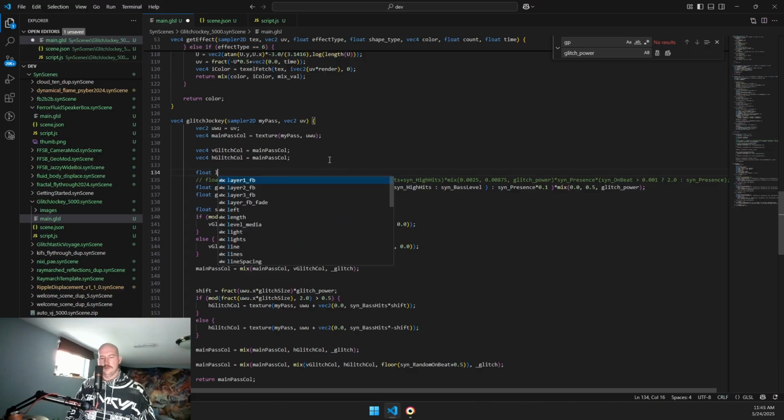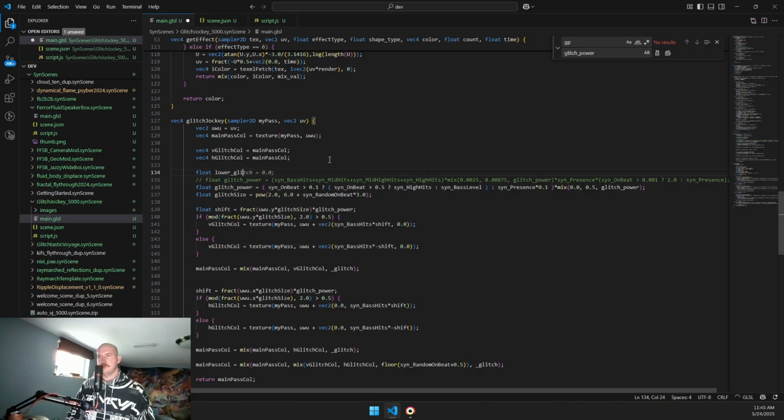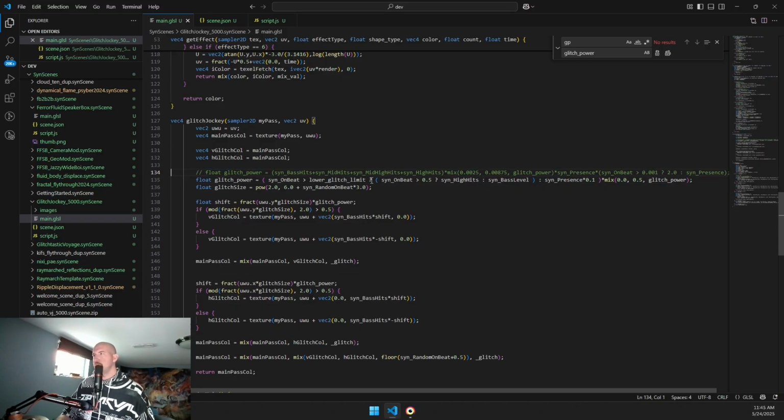Float. Lower glitch limit. And we're going to make that, let's go ahead and we'll just make it a control. I like the name, but we don't need to make a float. We're just going to make a control here. So we got our lower glitch limit. Get rid of this. And we got upper.